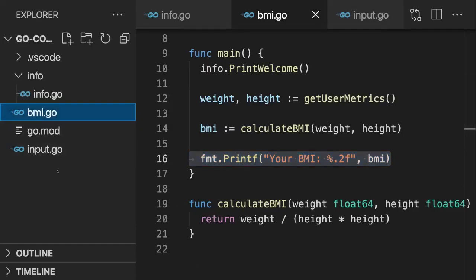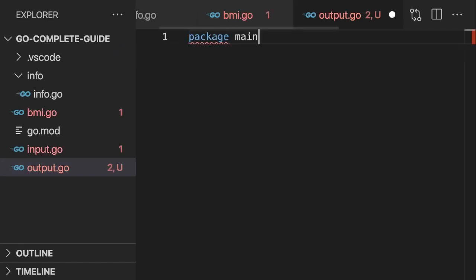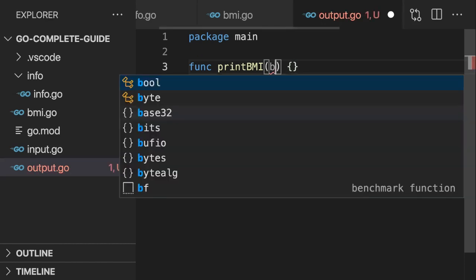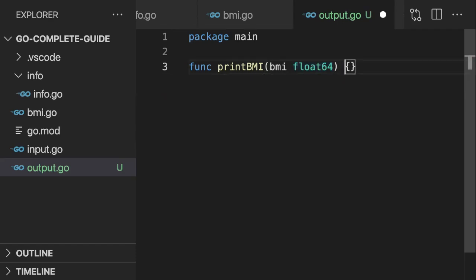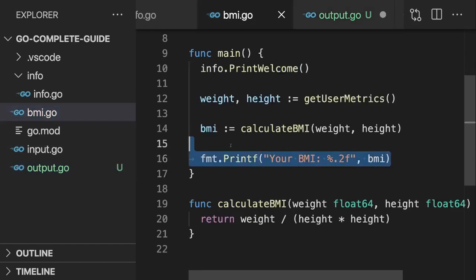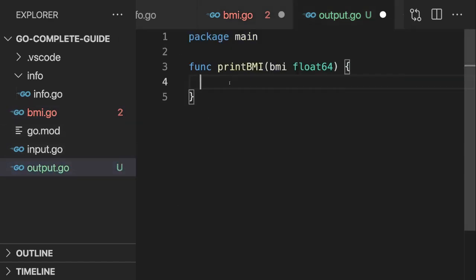But since we have an input.go file, I'll also add an output.go file here, which should be responsible for outputting the results of our calculation. And I'll add that to the main package as well. But in there, I'll add my function called printBMI. And I expect to get the BMI as an input, as a parameter, and it should be of type float64. And then that code, which we have in BMI.go, this line of code will be extracted from there, will be removed from the main function, and instead will be added into this printBMI function.